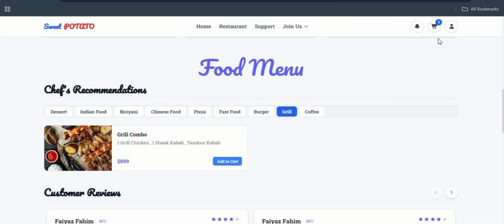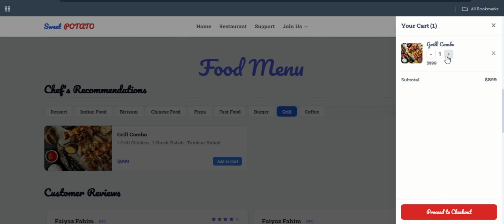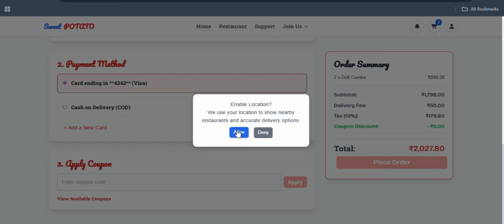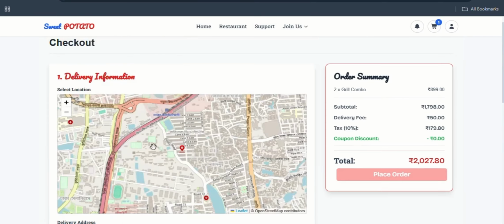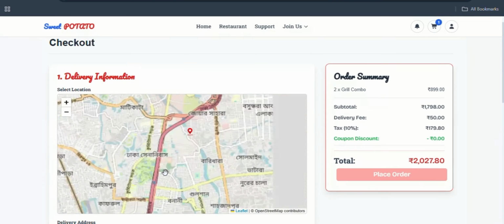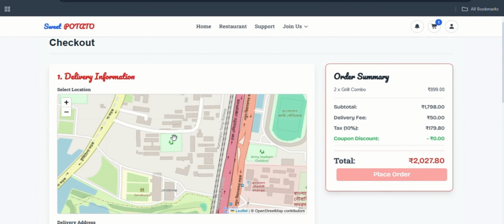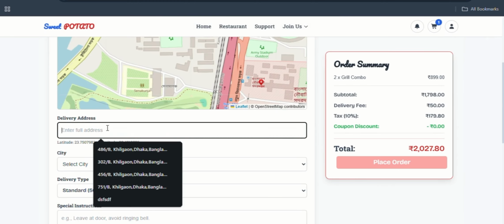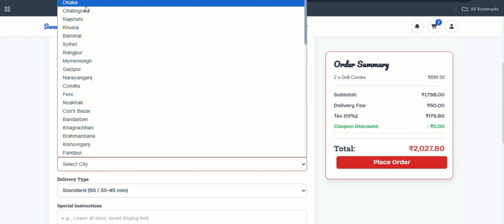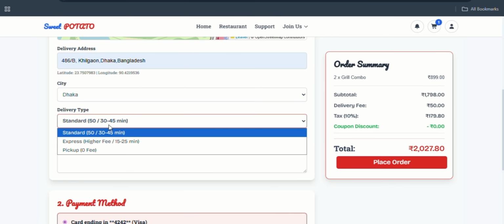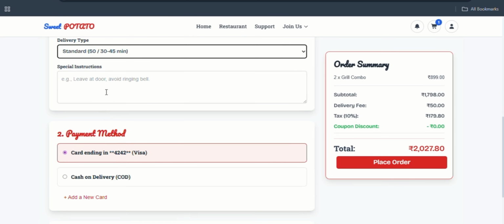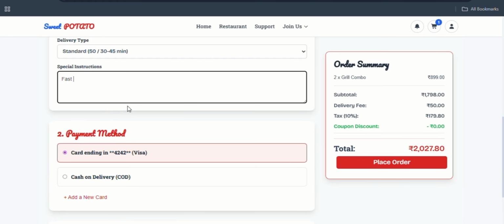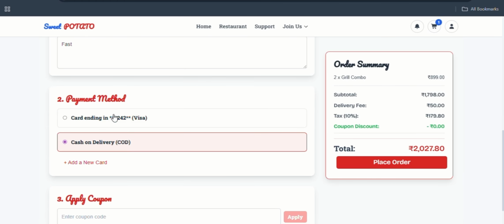Successfully added. We can increase or decrease the quantity of the menu item. Let's process checkout. So here we can pin our exact location by using this map. Then we have to give our address here, their city, then the delivery type we want, then the special instructions. We can select the payment method.